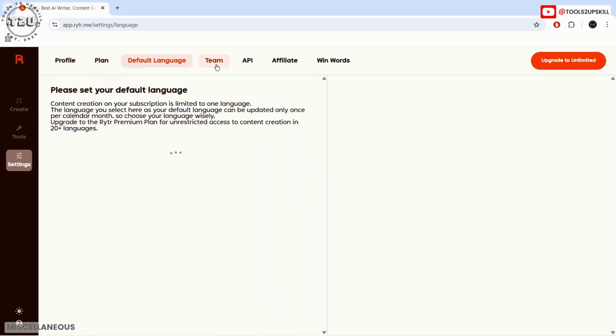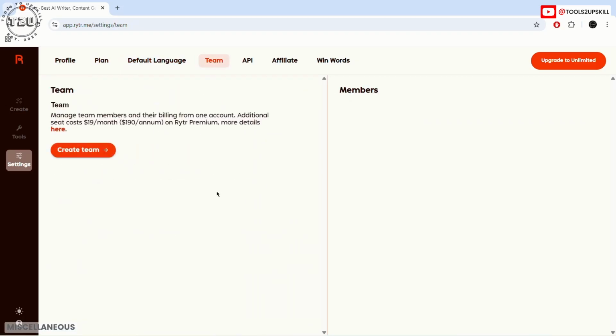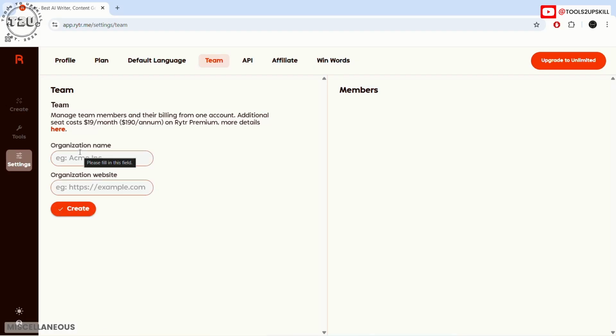Default language, I've already discussed this. Team, you can add members to your team and you can manage their billing from a single account. You can go through all these options here. You just have to type the organization name and the website, create a team, and then start adding members.